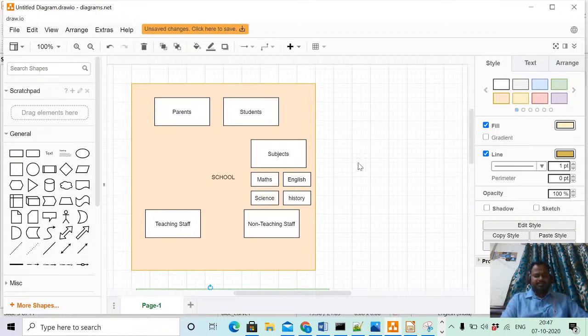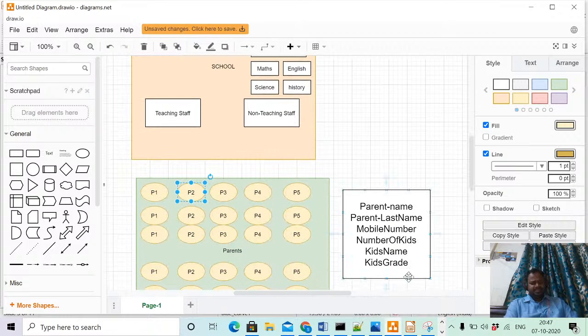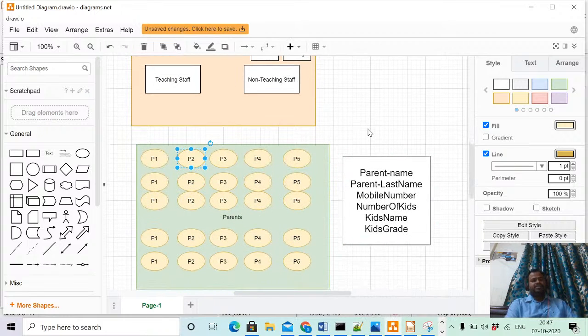Okay, now coming back to what is the API server. Now on these entities I want to do some operations, right? What operations can you do? Basically you can add a new parent. Let's say I have a new parent admitted, then I'll create a new parent here, right?